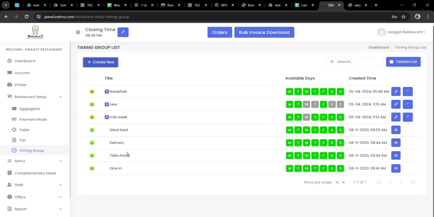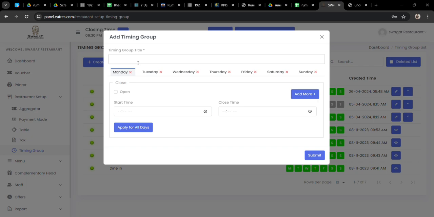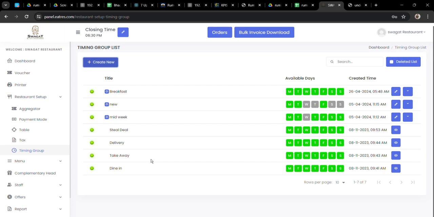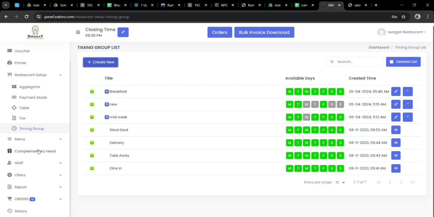So the third point in timing group is delivery, takeaway, and dine-in. You can divide the timings according to the dine-in time. Suppose the dining time is 8 to 12. You can mention the title of the dine-in and the weeks, like on which days you want to apply it, or you want to apply it for all days, or if you don't want to allow it on Monday or Tuesday, you can cancel it from there, and you can mention the timings from here. As with the dine-in, you can do it for the delivery and the takeaway. So this is for the timing group.